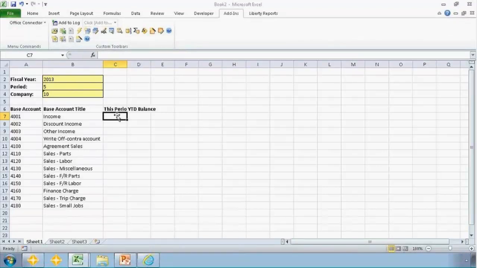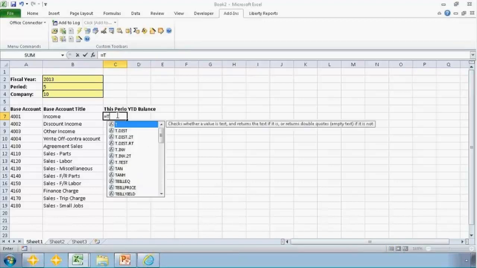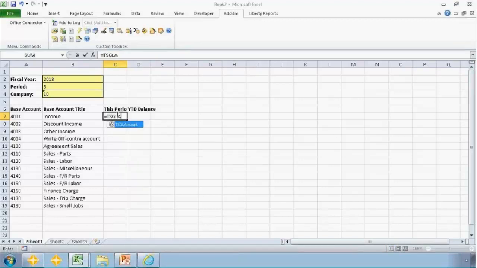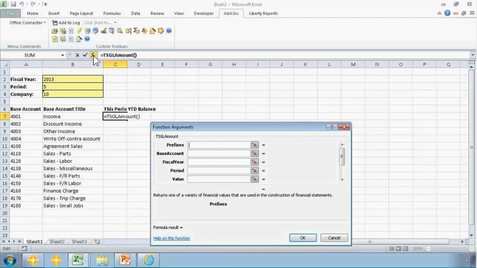Now, any of the functions that exist, if you know the function, you can of course type it. So I can type TSTL amount, and if I knew the arguments, I could type them out. I can also click the FX button, and I can bring up that window like that. You have some options there.